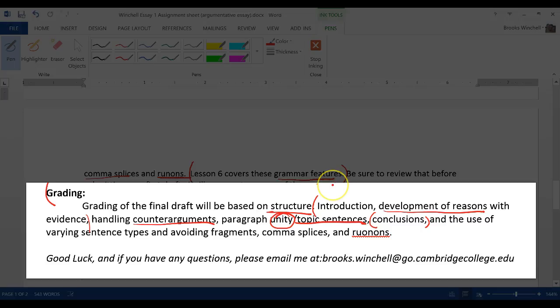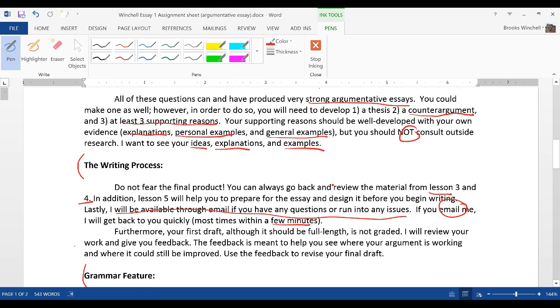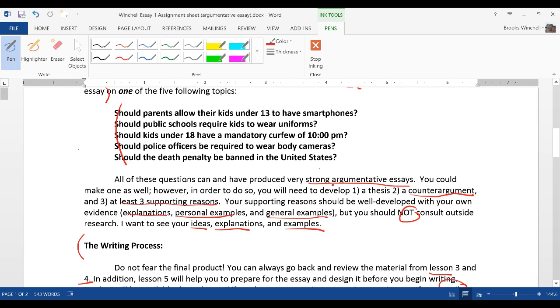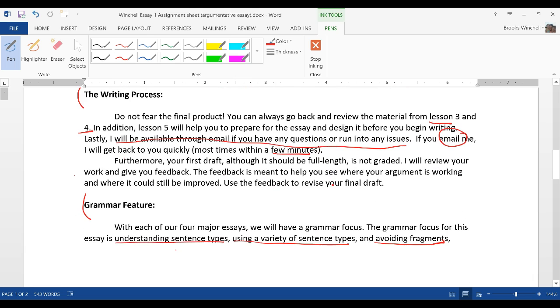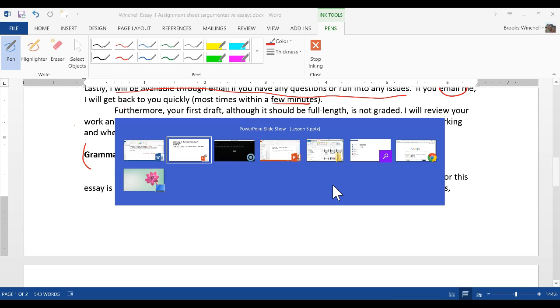So that's basically the assignment sheet. So you can, again, download that from the learning software underneath this video lesson. Make sure you read it carefully, but that'll give you some good ideas of how to do it. But let's flip back now to the PowerPoint.